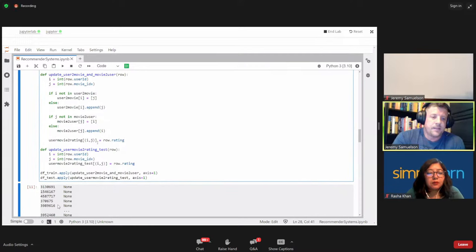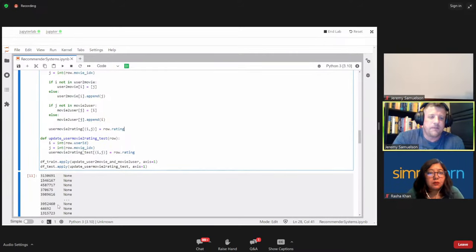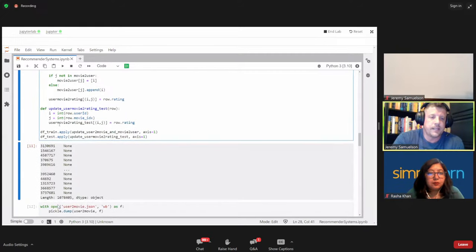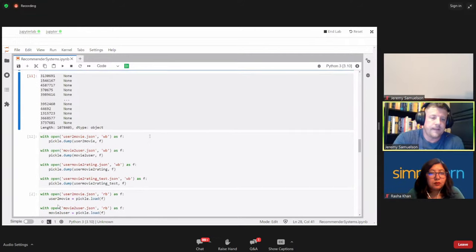And then it's pretty straightforward to populate this user-movie-to-rating dictionary, by just using the user and movie pair as the key and populating that with the rating that user gave to that movie. Then we have a simpler function here for the test portion. We will have covered everything that we need in terms of user-to-movie and movie-to-user, but we will need this user-movie-to-rating dictionary for the test set as well. So we define this separate function that does that part, and then we apply these functions to the train and test set respectively, so that we have what we need there.